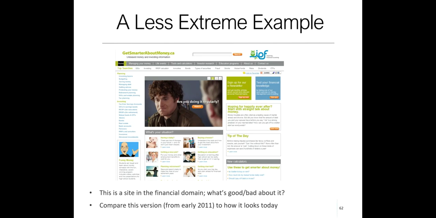Are you doing it regularly? This is a site about money. And what are you doing? What should you be doing regularly? Okay, now it is kind of humorous, but again, you see something like that, and you also see that, and this is more subtle.